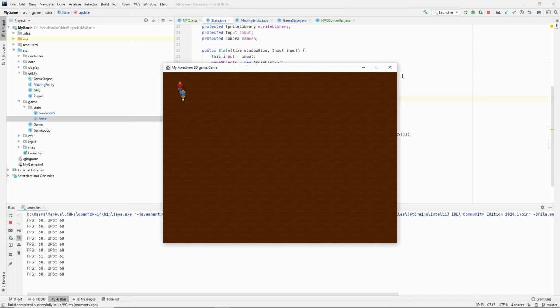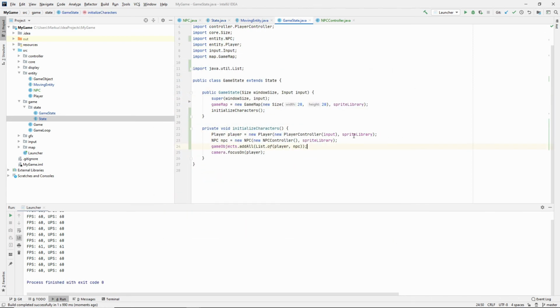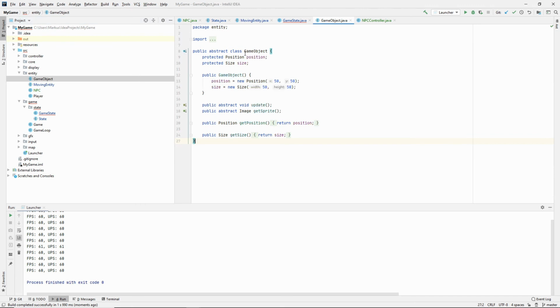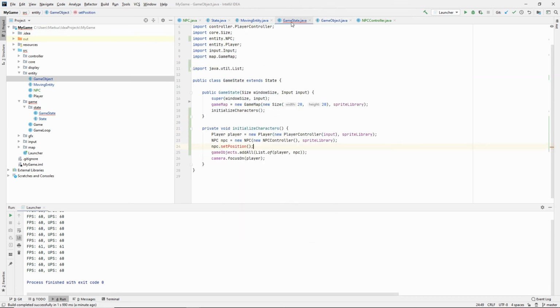I would also like him to just not start there. And the way that we can do this is when we initialize our character, let's just set his position. And of course, we didn't have that yet because I make things as I need them. So now let's go into, this is in the game object, right? The game object knows about our position. So the game object should have this helper method. So just alt insert, make that setter. Now we have a setter, go back to our game state.